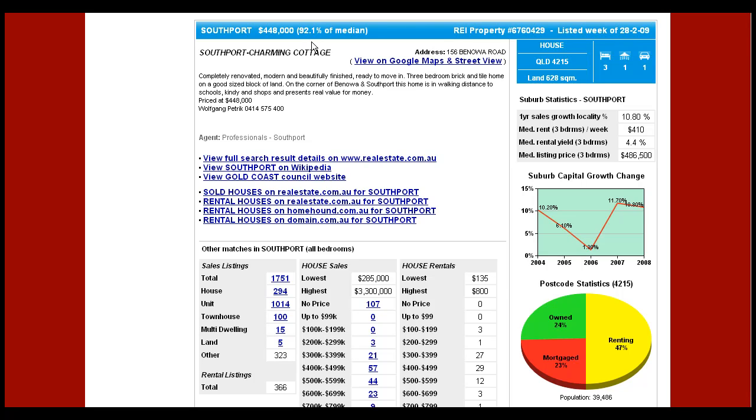92.1% of the median. Over here on the right hand side underneath the suburb statistics you'll see specific live data on Southport: what the 1 year growth has been over the past 12 months, the median rental right now for a 3-bedroom house in this case in Southport, the median rental yield, and the median listing price of 3-bedroom houses. This data is based on what's on the market for sale right now, what's on the market for rent right now, and what the asking yields are within that particular suburb right now.